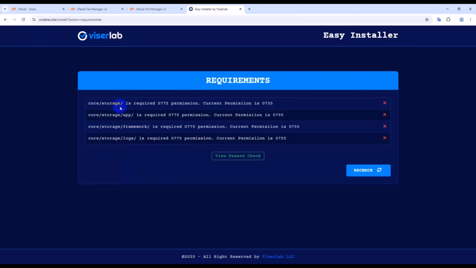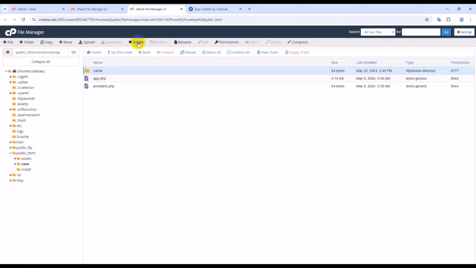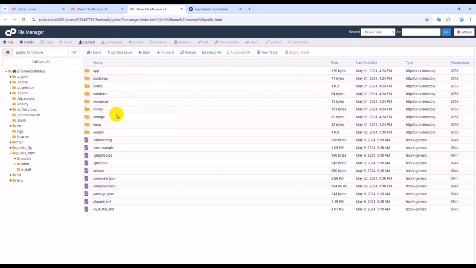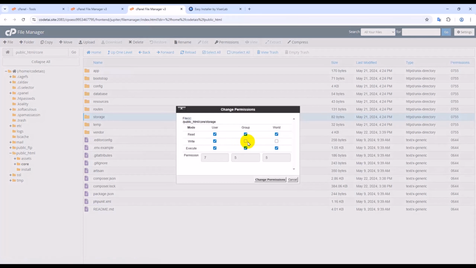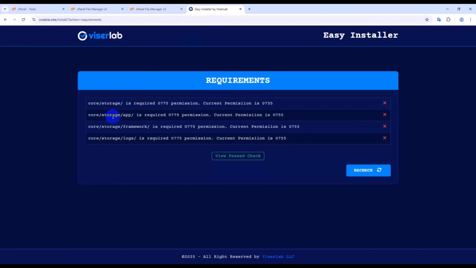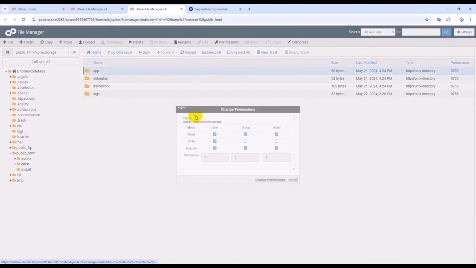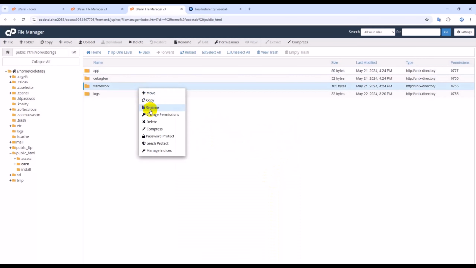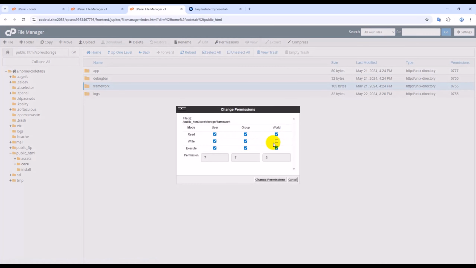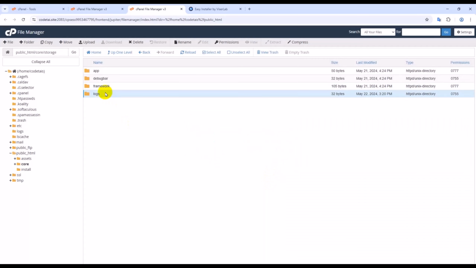Now we will solve the four folders. At first, go to core and set permission for storage. I am now going to the storage folder. Now set permission 777, and then go to storage and set permission for app, frameworks, and logs folders. Just go to storage and then set permission for app, and then set permission for frameworks, and then set permission for logs.